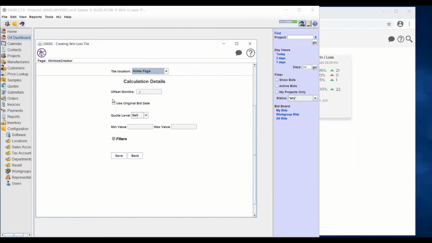Okay. Use original bid date. So this is if you want to force Oasis to look at the original bid date.